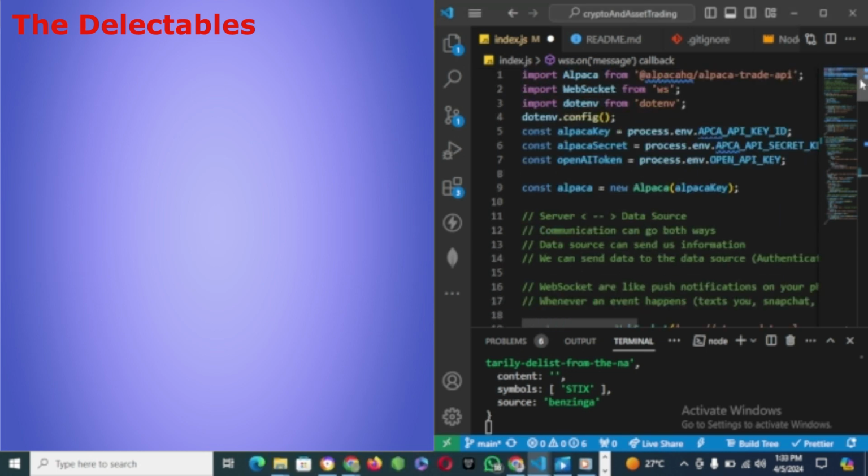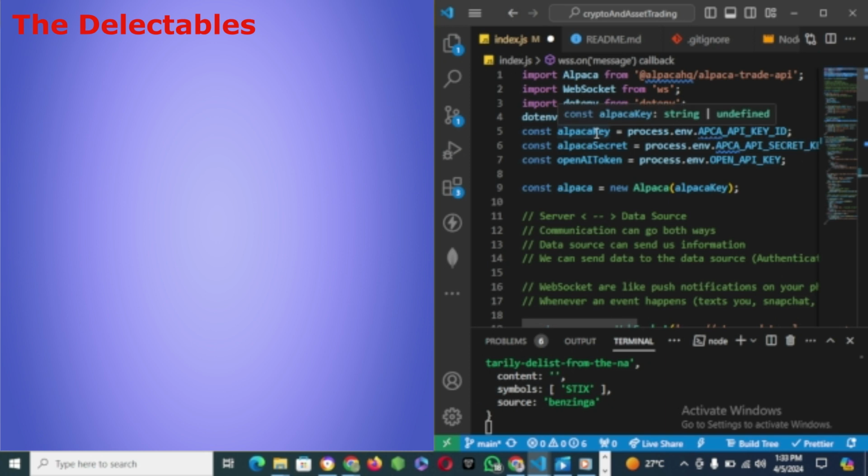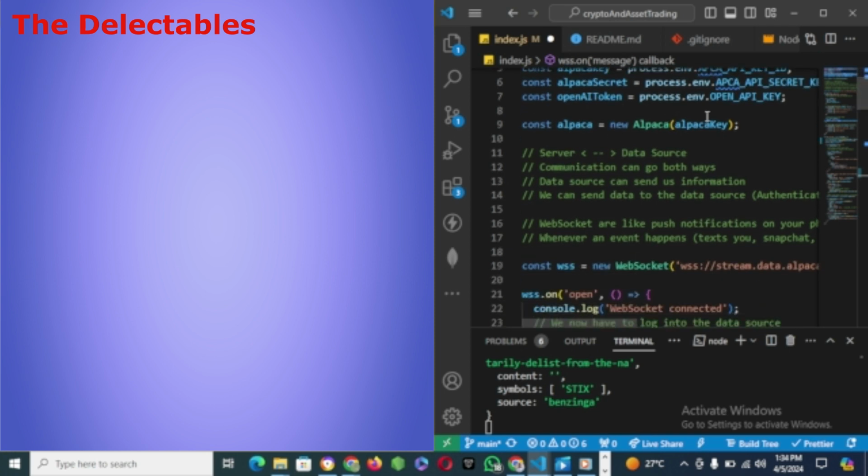In this video, I created a crypto and asset trading bot, though I'm still learning this one. I'm using Alpaca. On Alpaca, I've gotten my Alpaca key, my Alpaca secret, and also an OpenAI token. I'm using this OpenAI token to get some decisions done using ChatGPT. So what happened is I created a new Alpaca and stored it inside this Alpaca.